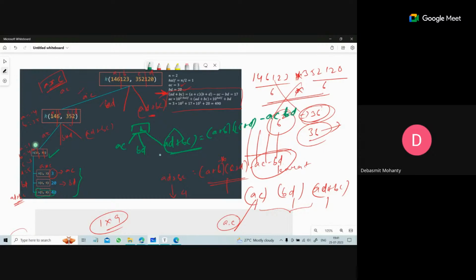Minus BD, right? So that we can reduce the number of multiplications. Here, A plus B: A is 1 and B is 4, as you can see, since we are dividing this into two parts.